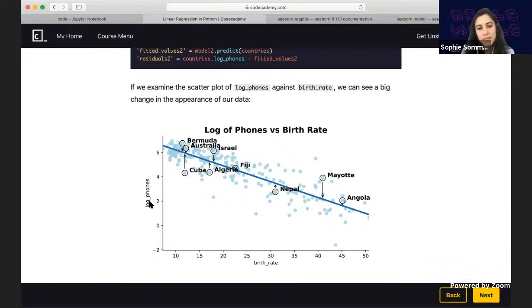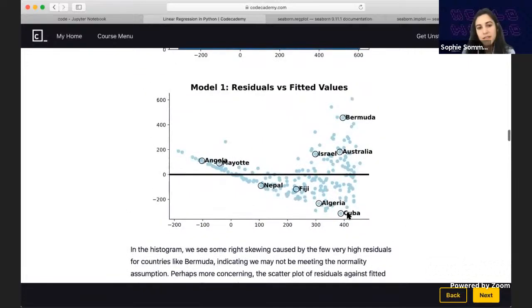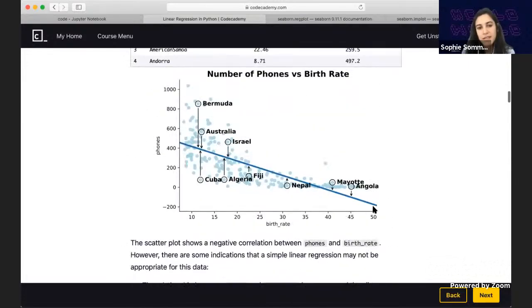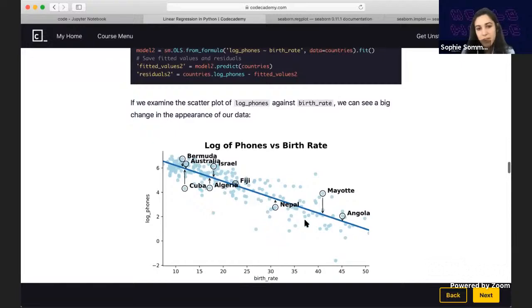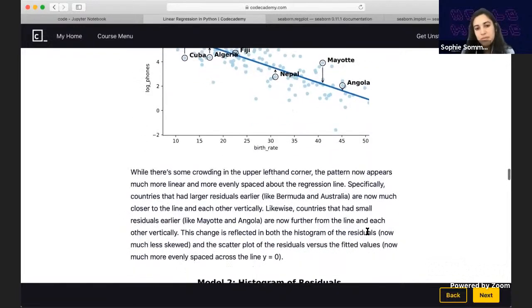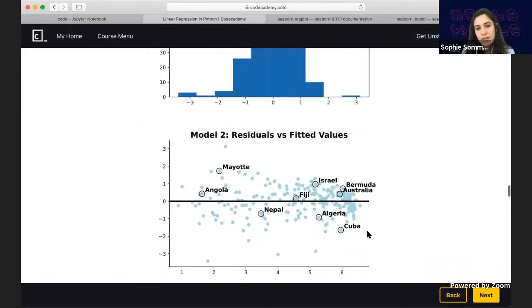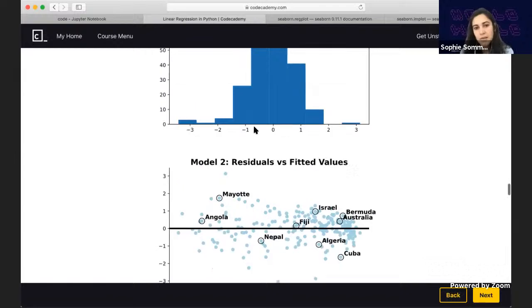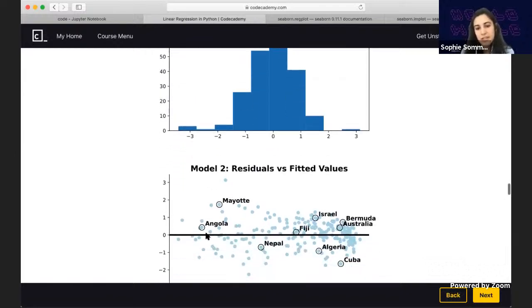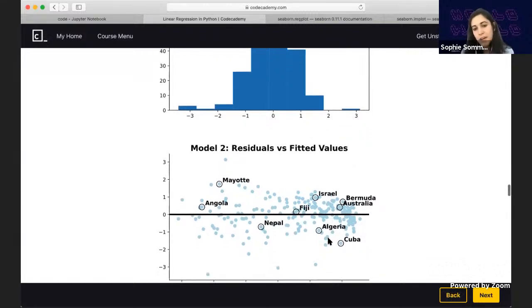If we look at this relationship now between log phones and birth rate, we see that the relationship between the log of phones and birth rate is a lot more linear than the relationship between phones and birth rate. So by taking the log, we've made this more linear. We've addressed the homoscedasticity issue a little bit more. There's less of this funneling in the original plot. And when we take a look at a histogram of the residuals and the residuals against the fitted values, we end up with something that looks a lot more reasonable. This looks a lot more normally distributed, and this looks a lot more like a splatter of points. We don't get that same funneling as we had before.